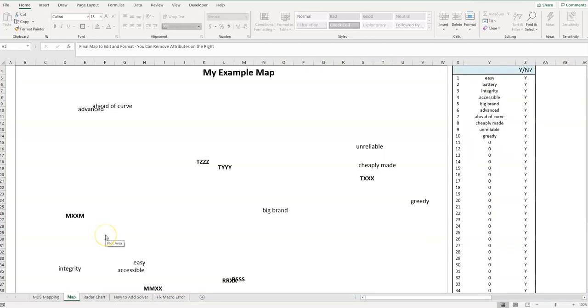Okay, once the macro has finished running, it will take you to the map worksheet automatically, and it'll produce something that looks like this. This is just pretend data, so it's all over the place. In the videos for the course, you'll actually see how we interpret the data and how we use it.